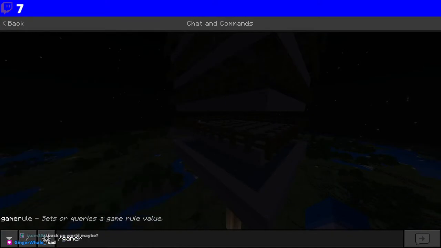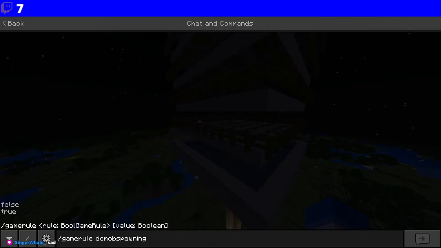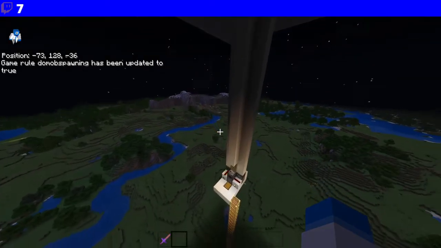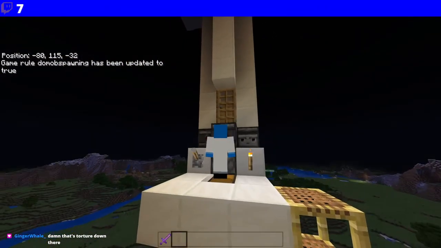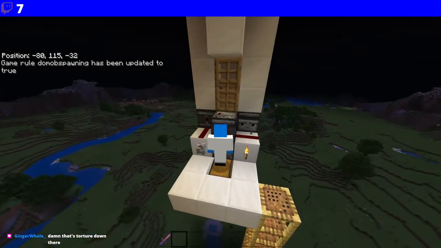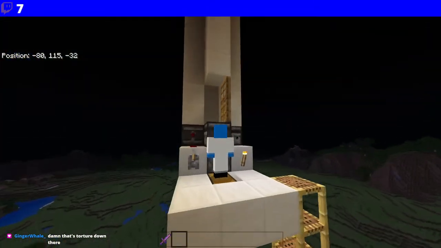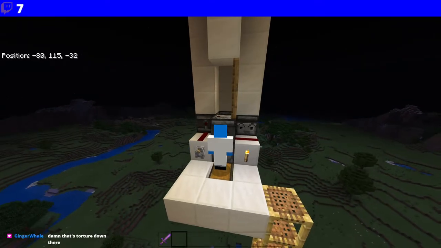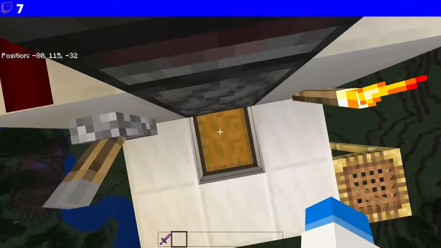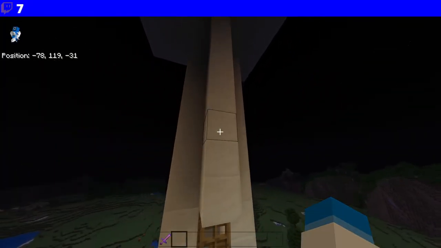Oh, I guess we've got to do the game rule: do mob spawning set to true. So let's see, because apparently this gives you 5 stacks of gunpowder per hour. But because on AlienCraft we actually have increased gunpowder.